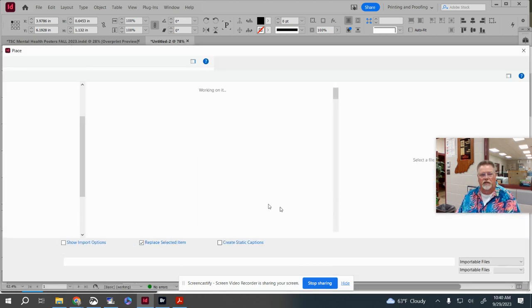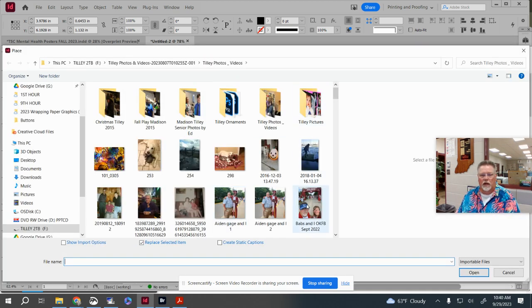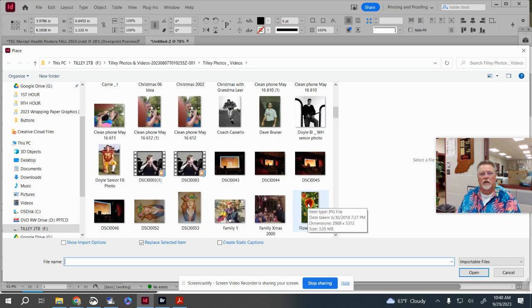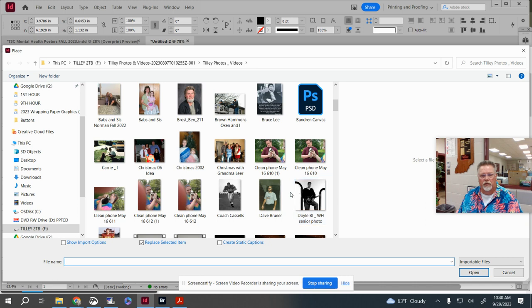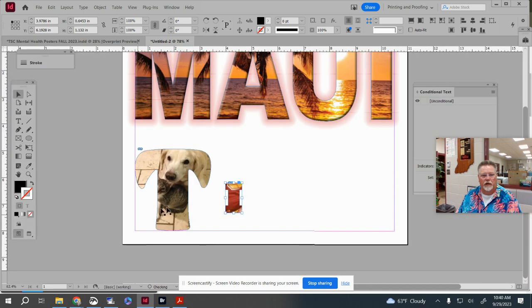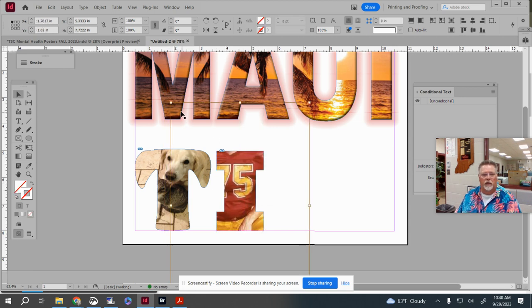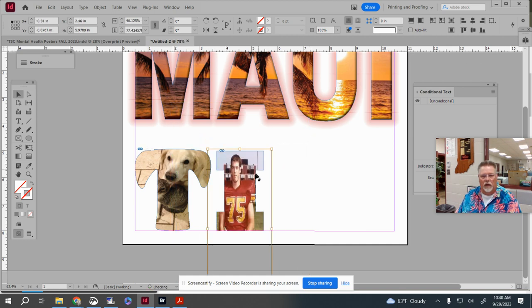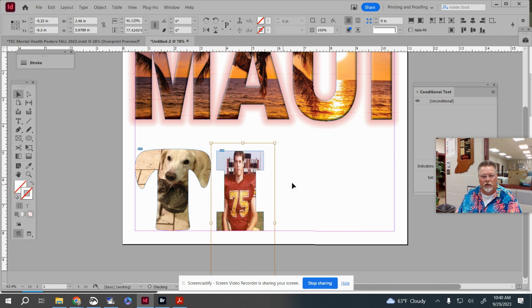I'm going to go File, Place again. One of my dear students that I lost was a football player here at McCutcheon, Jeremy Doyle. I'll make this bigger, and I'll pull it out a little bit. Okay. And we just double click, and then we can make the picture smaller, obviously, remember? Okay. So we can do that.